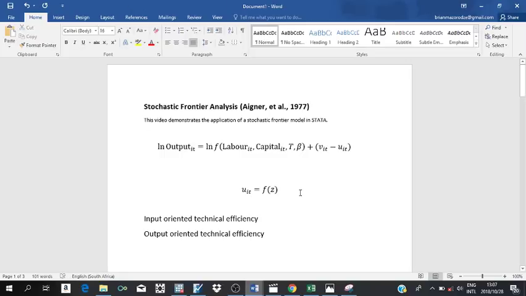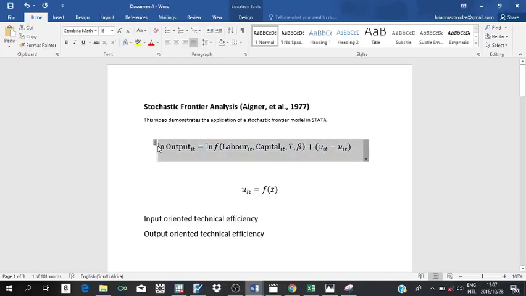So you can see that this analysis can proceed in two steps. The first step is where we estimate the stochastic frontier model, and then we generate from this model our levels of technical efficiency. Then those levels of technical efficiency or technical inefficiency are then used as the dependent variable in the second stage.